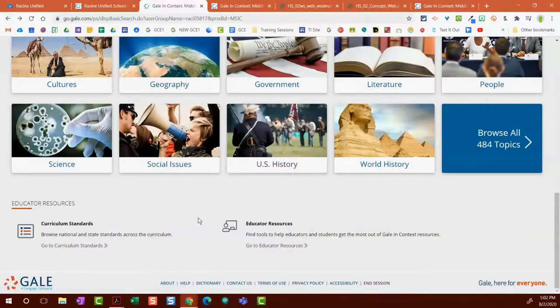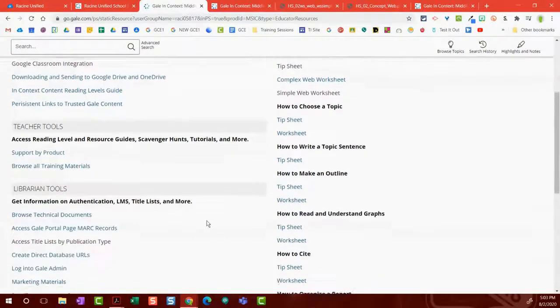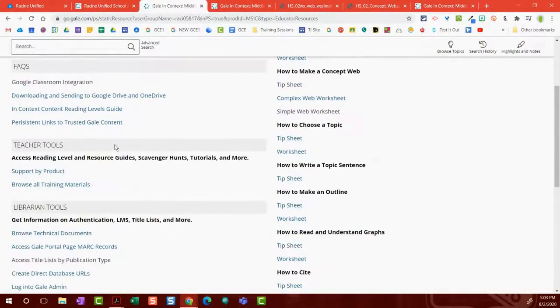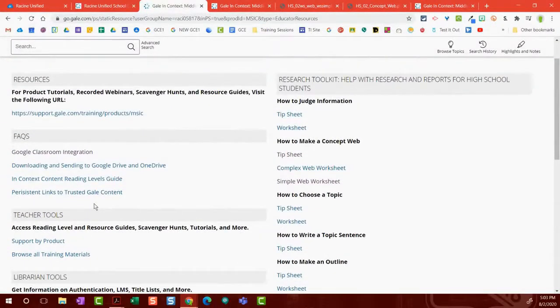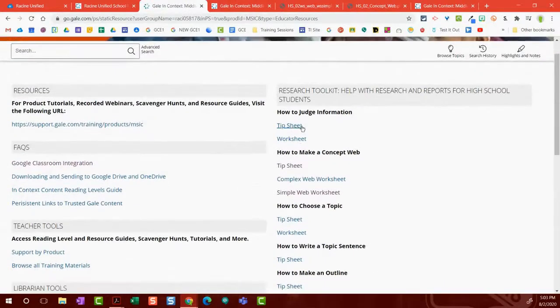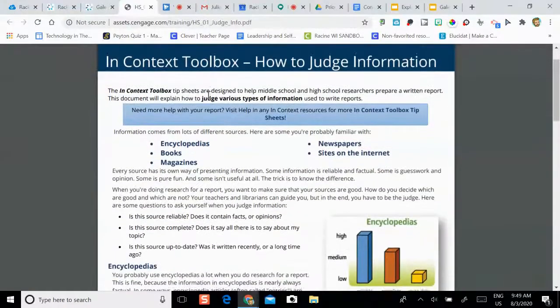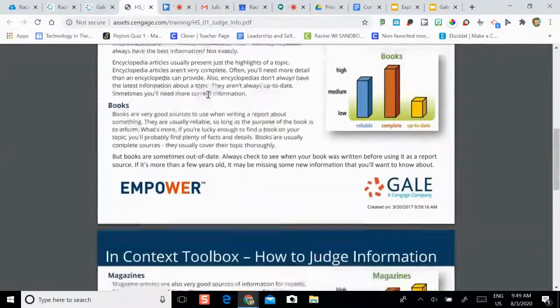Now, if I go back, we will also see the Educator Resources button. If we click on that, this will bring us to a support page. So the left side deals more with troubleshooting and how to make different things work if you're having issues. But on the right side here, this is actually something that you would be able to give out to students. As you can see, this is a resource on judging the validity of information, and you can share this resource out with your students.